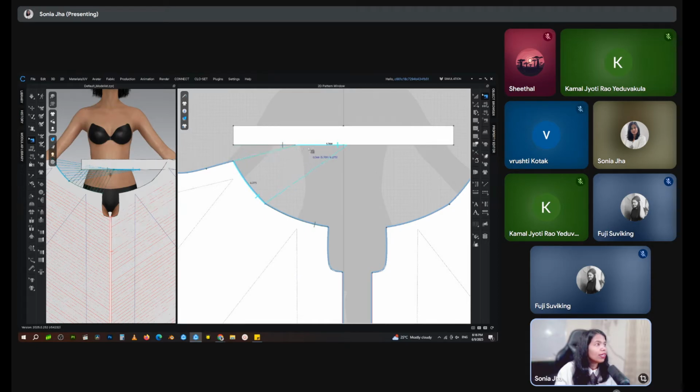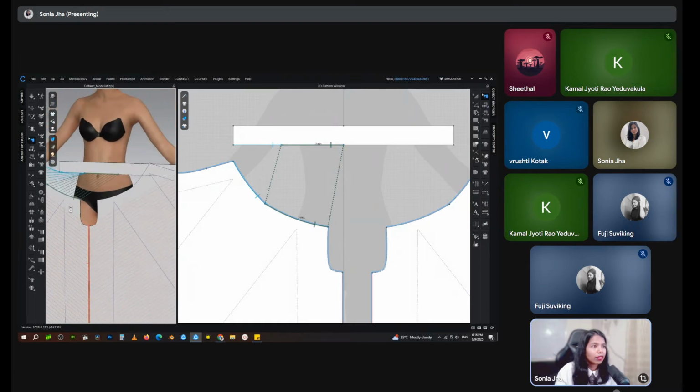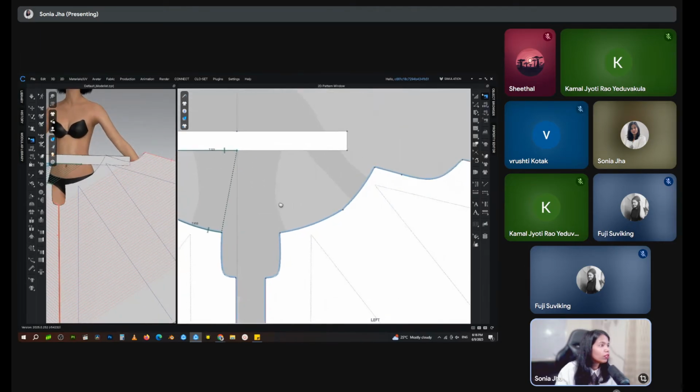Right now the sewing has been crisscrossed, so I can use the edit sewing tool and adjust the sewing like this. This one is stitched to this side, so I can adjust it here. So now it looks correct. If you see the 2D pattern also, it looks correct, right? Same way I'll do for this side as well.